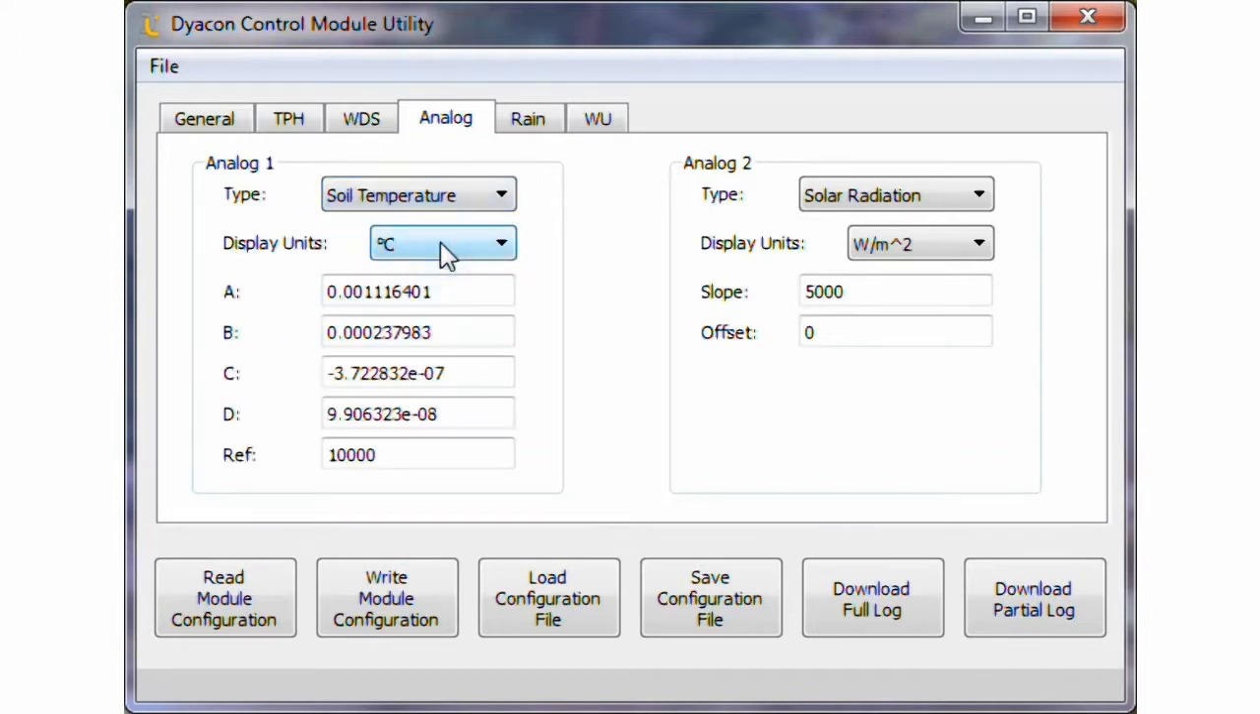In this case, we'll leave it at soil temperature, which is a thermistor, and solar radiation we're going to change to soil moisture. The slope and offset and settings for each of these pre-configured sensors is already in place. If a different thermistor is used for soil temperature, then the parameters for the coefficients for the Steinhart-Hart equation can be entered here.